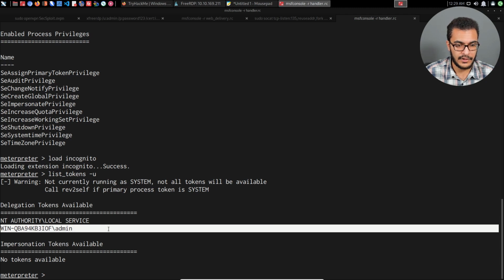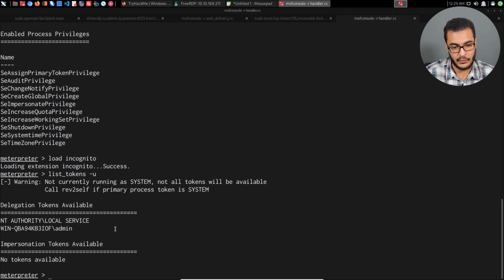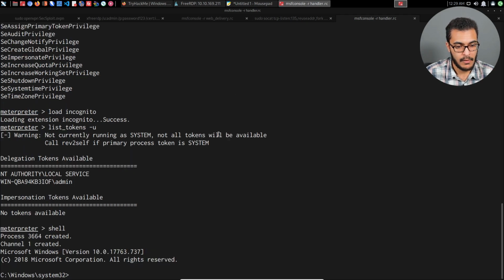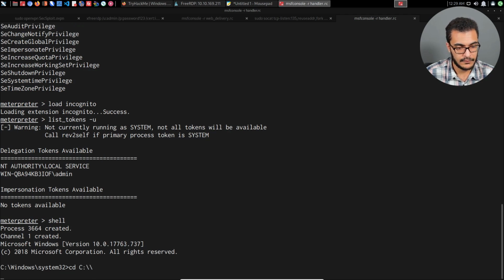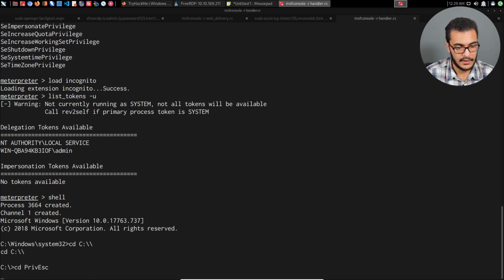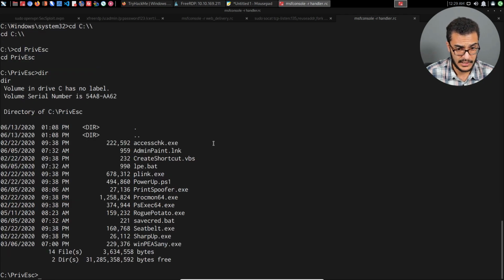However, as we know, even if we were to impersonate the admin token here, it would not change our privileges in terms of what we could do, unless we bypass UAC, which is why I keep going back to that. Anyway, what we now need to do is open up a shell here, and navigate to the root of the C drive under priv-esc, and we should have the RoguePotato executable here. We do.